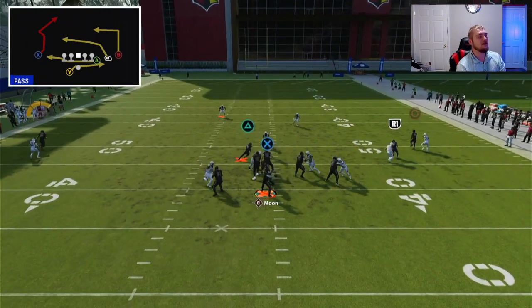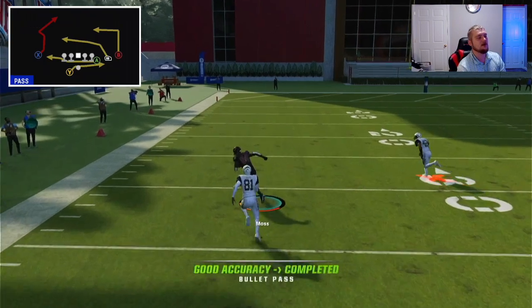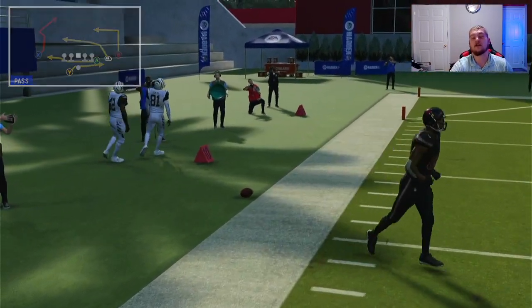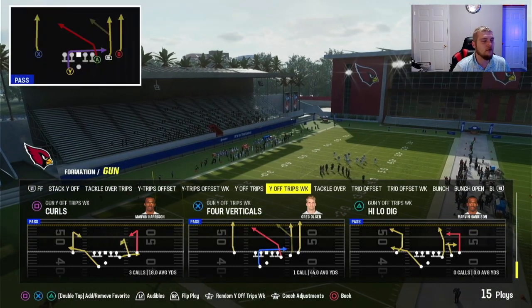The main thing is just how it does off the press, though. You guys see it's an easy press win every single time, and a one-play touchdown against any kind of press man coverage. Next, real quickly, I want to go over 4 verticals.